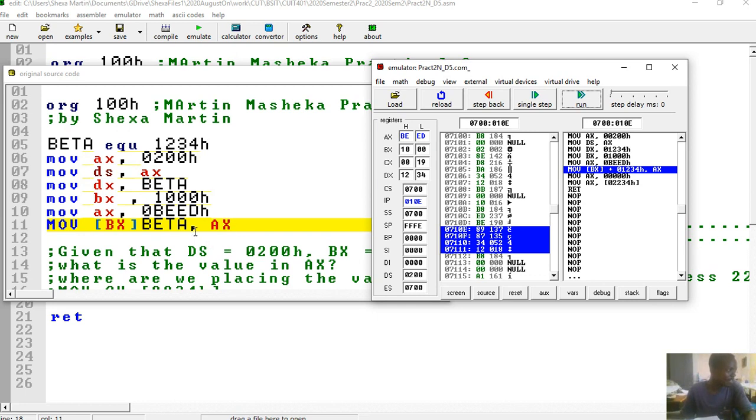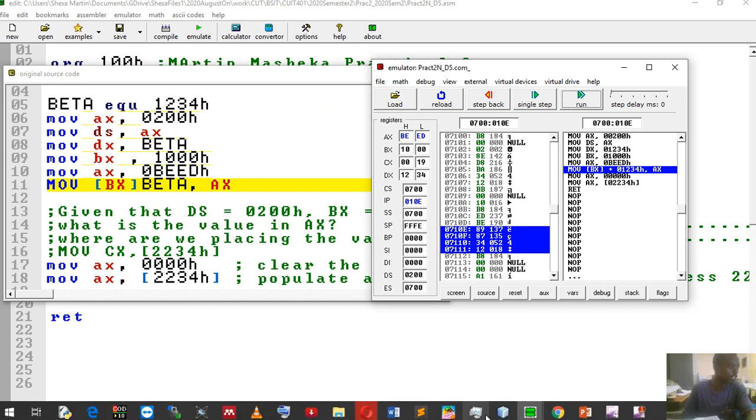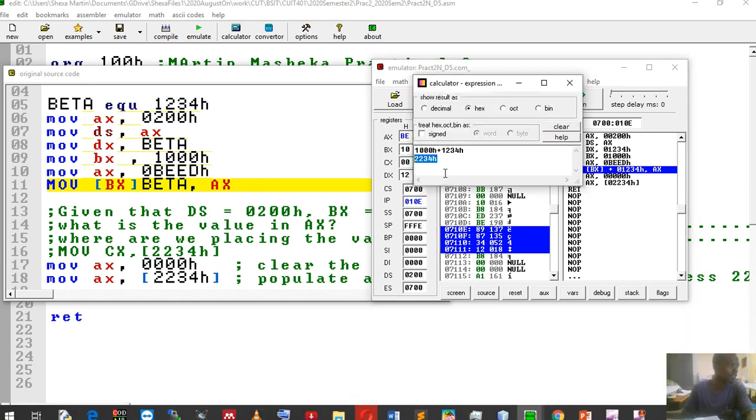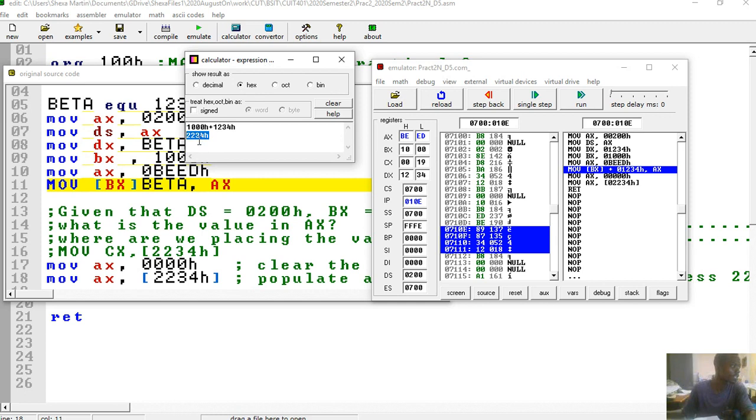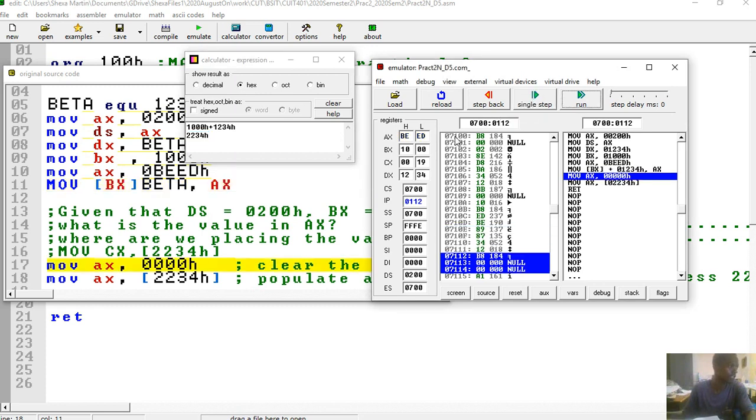Perfect. Now we are moving AX into that address that we have calculated, the one that we've calculated here. That's where BEED is going. So we single step. This value has been moved to memory address 2234, right? If you want to check, we clear the value of AX and then take the value that is residing at this memory address into AX.